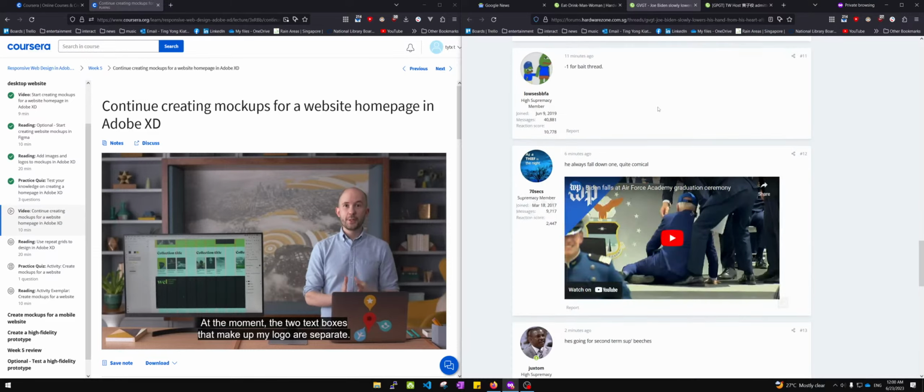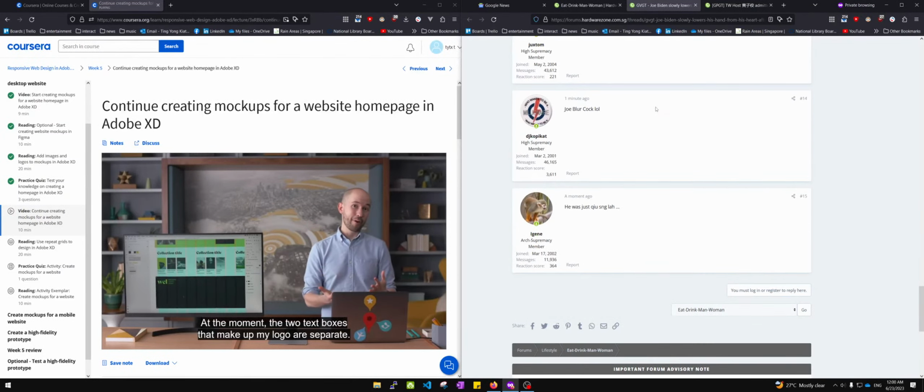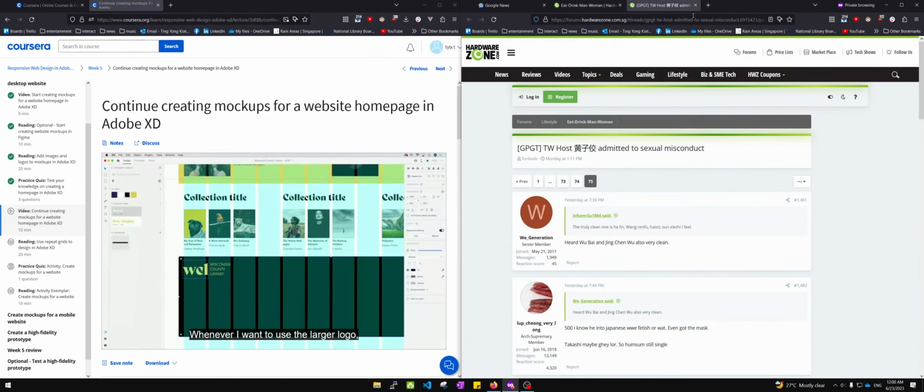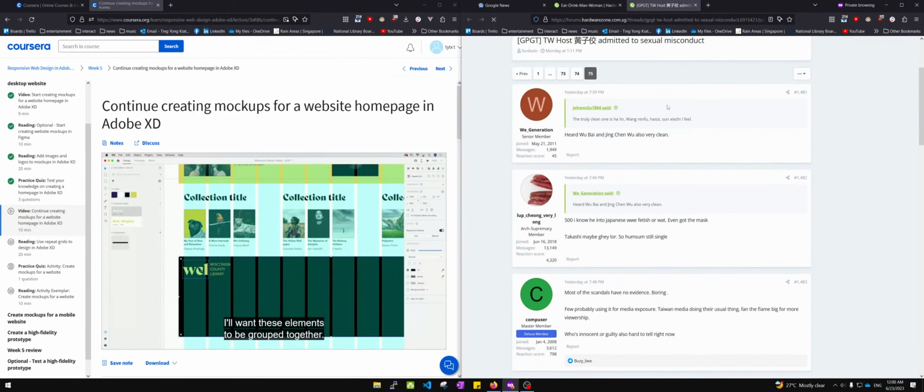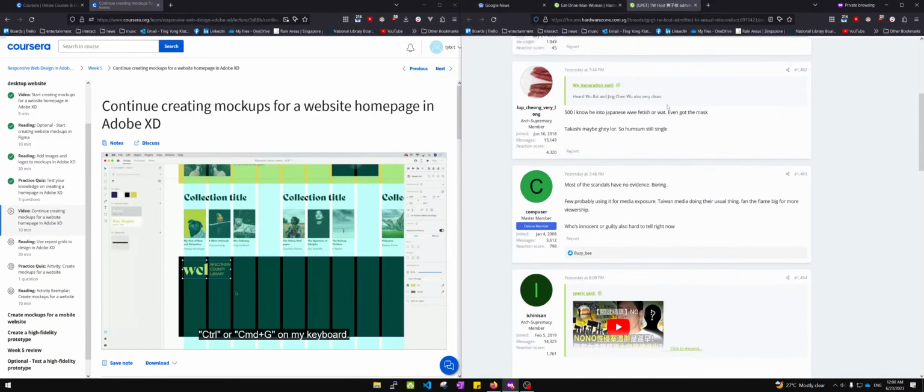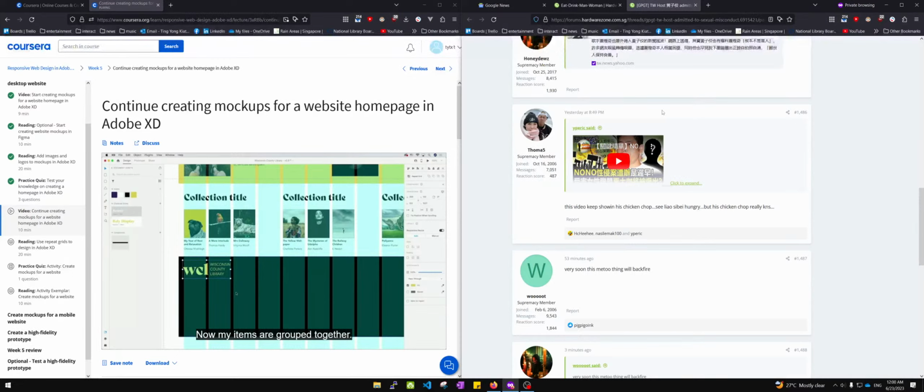At the moment, the 2 text boxes that make up my logo are separate. Whenever I want to use the larger logo, I'll want these elements to be grouped together. I'll do this by selecting the 2 text boxes and pressing Ctrl or Command plus G on my keyboard. Now my items are grouped together.